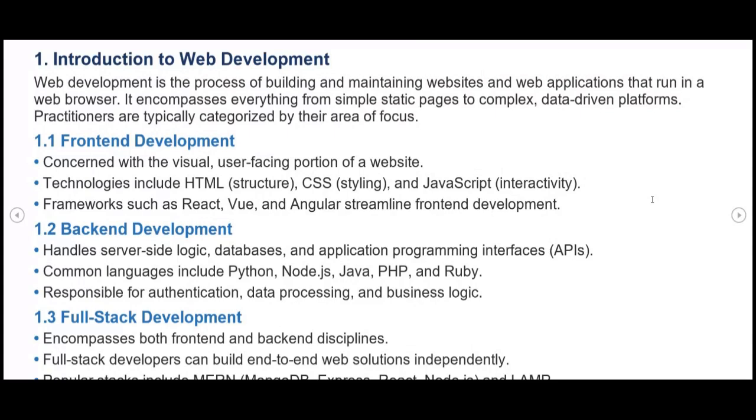Now, sometimes to make the work of the developer very easy and fast, there are frameworks that have been built, and they are much more advanced than ordinary JavaScript. For example, we have React, we have Vue, we have Angular. These are streamlined to make front end development very fast, very interactive, and very effective.